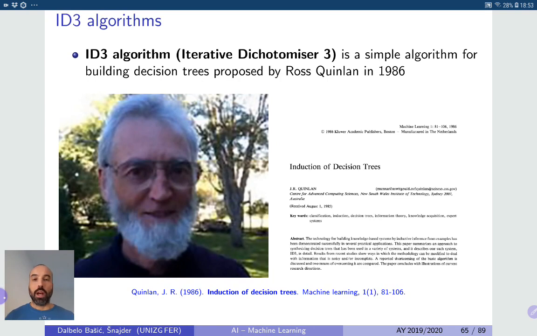We'll look into one specific algorithm to construct decision trees from data, and the algorithm we're going to look into is called the ID3 algorithm, which stands for iterative dichotomizer 3, which is a simple algorithm proposed by Ross Quinlan in 1986. There's Ross on the left, there's his paper from 1986 on the right.